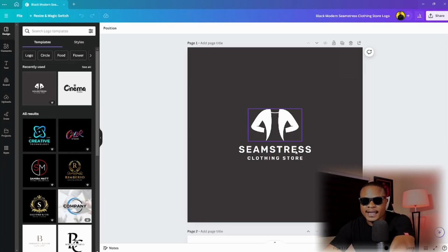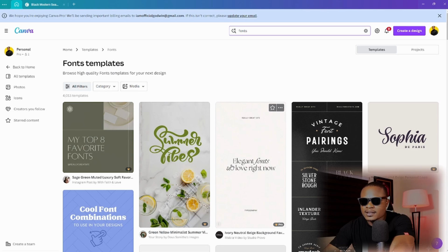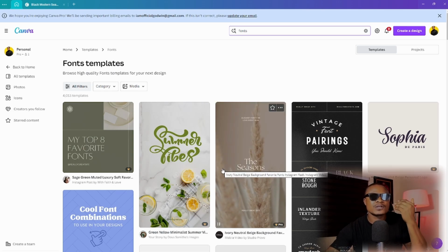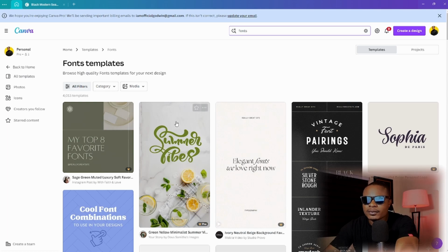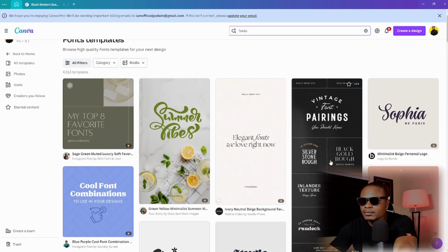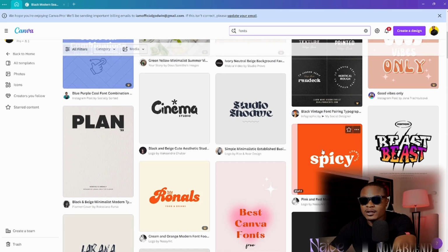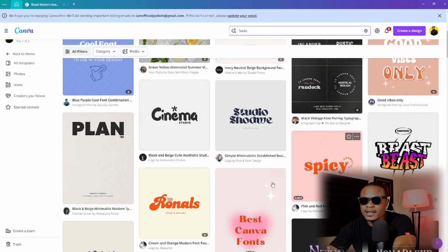Remember, I already have this guy opened here. So I'm coming back to this one. I'm just going to come here and search for fonts. I need something that's kind of bold, but also stylish. Remember, we're going to be trying a lot of stuff here.